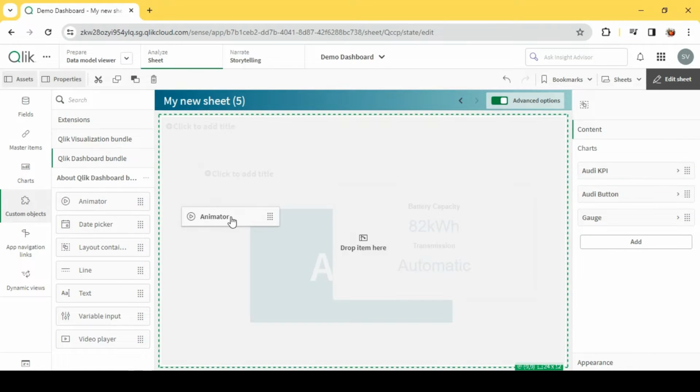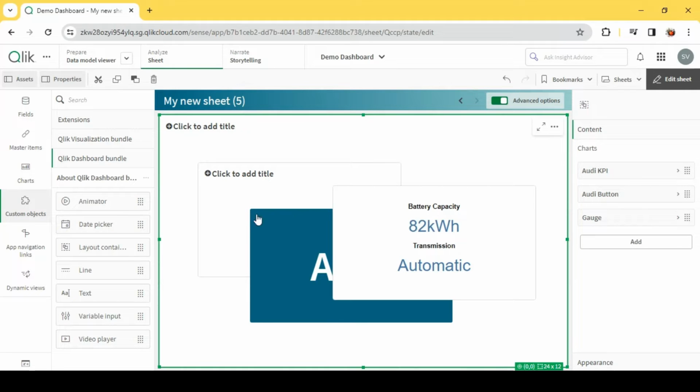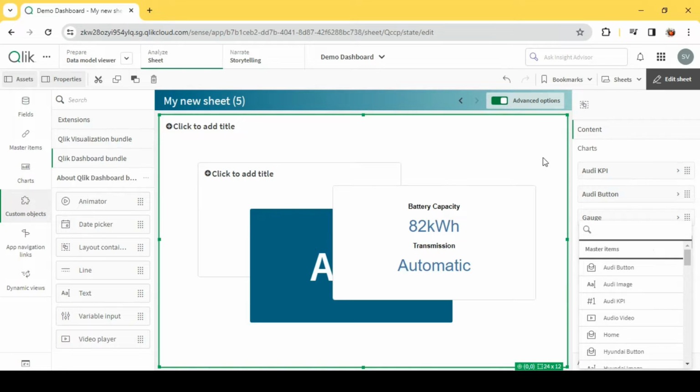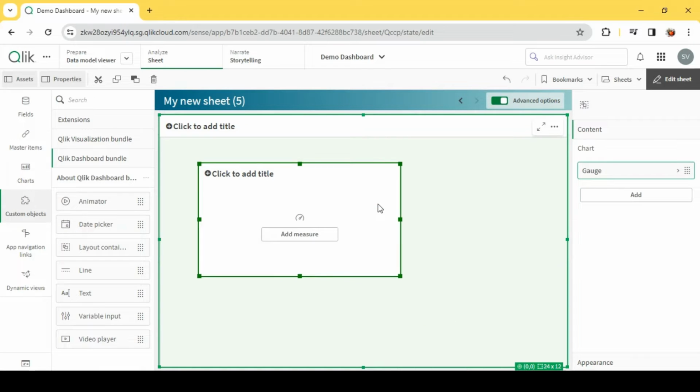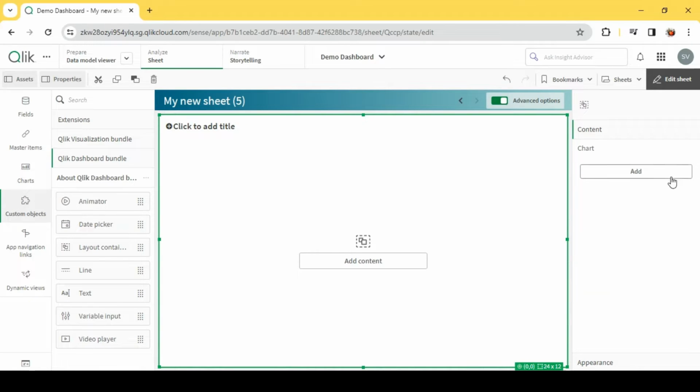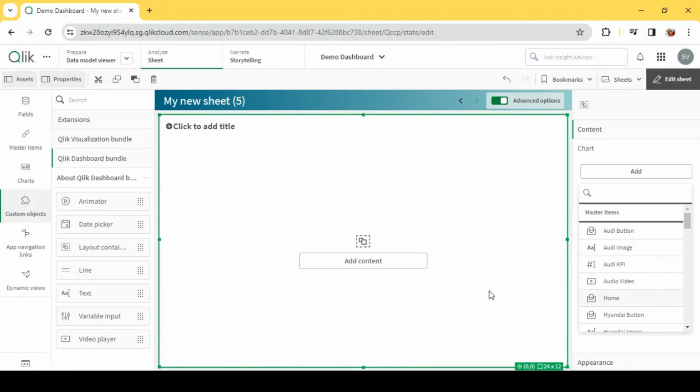I cannot drag and drop anything from here, as this will actually replace my object. Instead I have to add whatever objects I want from the right side properties. Let me quickly recreate the page. I have already added all these required visuals in the master items over here.